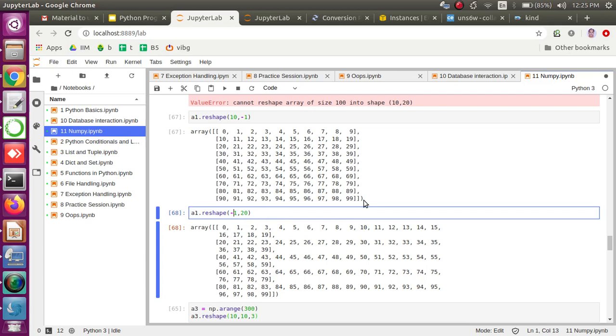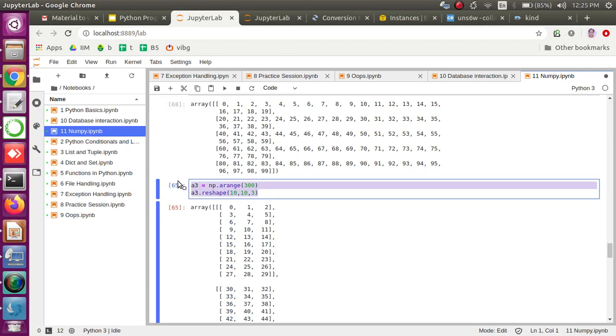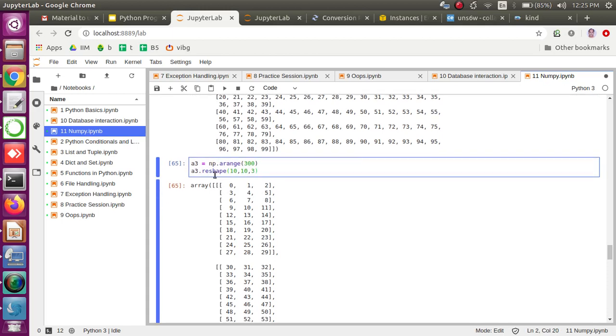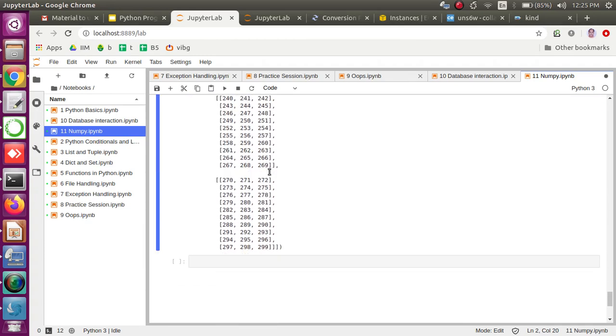Okay, so in the same way here I am trying to explore and learn something more, and that is a 3-dimension array, and obviously we need to have 300 elements, then this value becomes a valid thing to work with. So a3.reshape gives you the reshape of your original 1-dimension array, that is a3, into a 3-dimension array, that is 10 by 10 by 3. Okay, and this is how it looks.